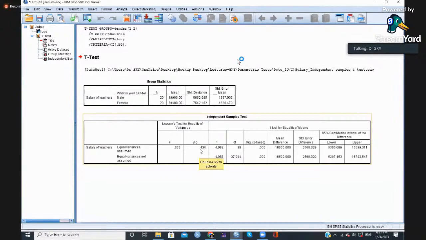And if it is less than 0.05, then we go for the other option, and we will consider the values on the lower line. Here, since the p-value is greater than 0.05, we will consider the first line. So we will consider this p-value, but it is also 0.000. It means it is very much less than 0.05.